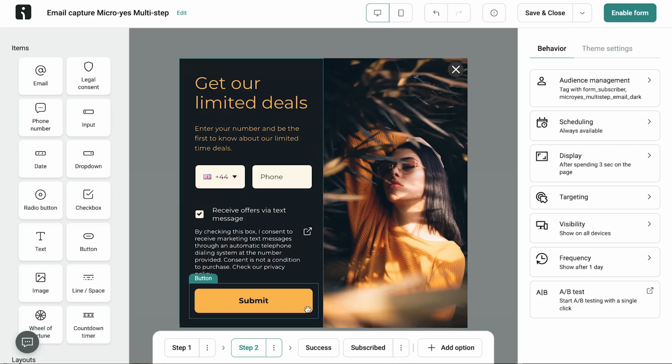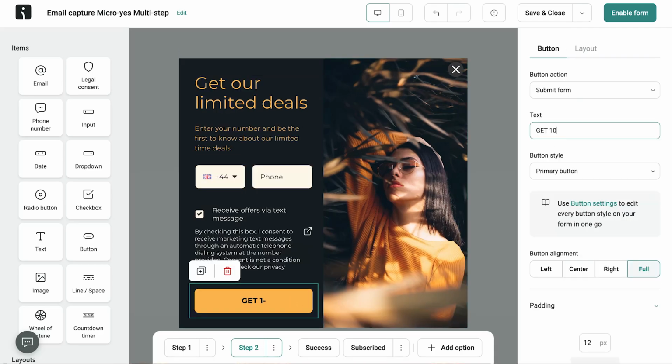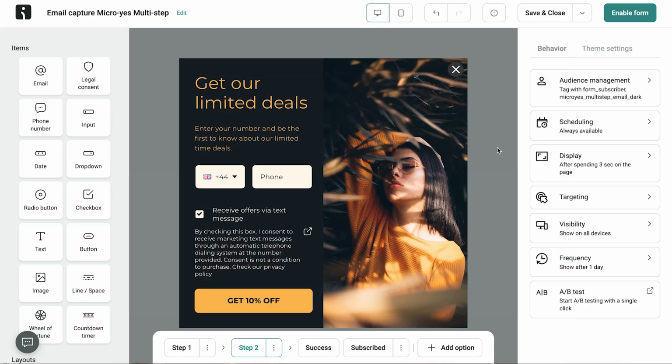Our forms also support multi-step flows. Breaking the form into 2 steps can boost conversions and help you collect more valuable data. For example, on step 1, we'll ask for the visitor's email. On step 2, we'll request their phone number in exchange for a 10% discount. And that's just the beginning.